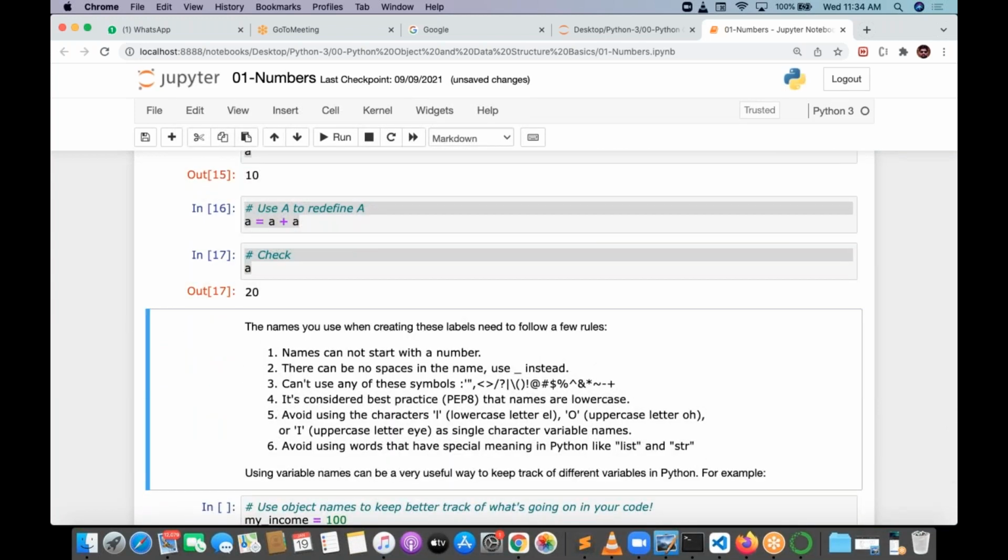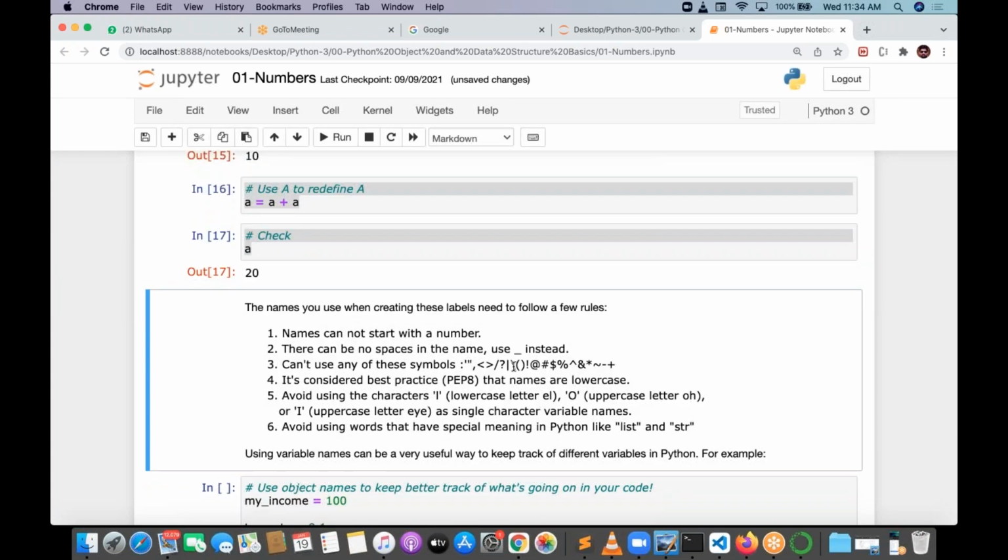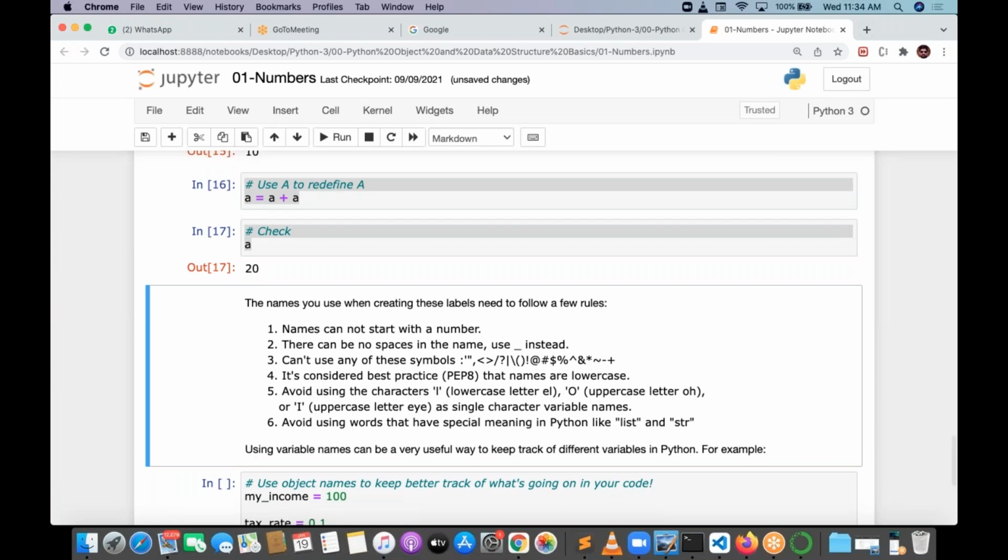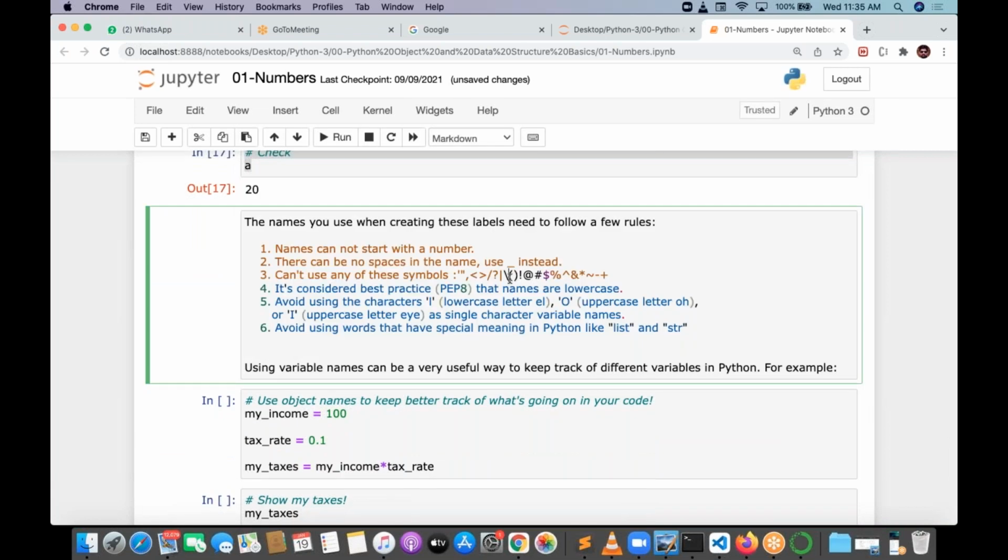Whenever you create a variable, some rules and regulations we need to follow. What are the rules? Names cannot start with a number. There are no spaces; use an underscore instead. Only underscore is allowed, all other types are not allowed. Special characters are not allowed. We already know JavaScript variables, right? The concept is the same. In every programming language, variable rules are variable rules. Next, you can't use symbols. All these symbols cannot be used.